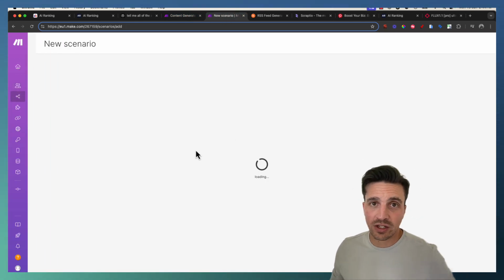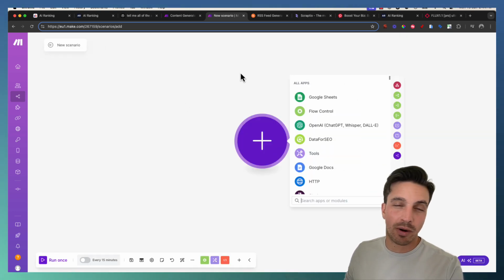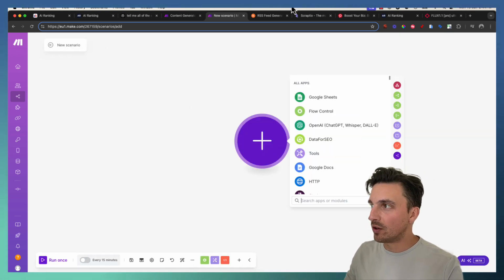So going on to Make, we're going to create a new scenario. And the first thing we need to set up is the RSS feed. If you have another way to scrape your website, by all means, go for it. But this is just one way you can do it.